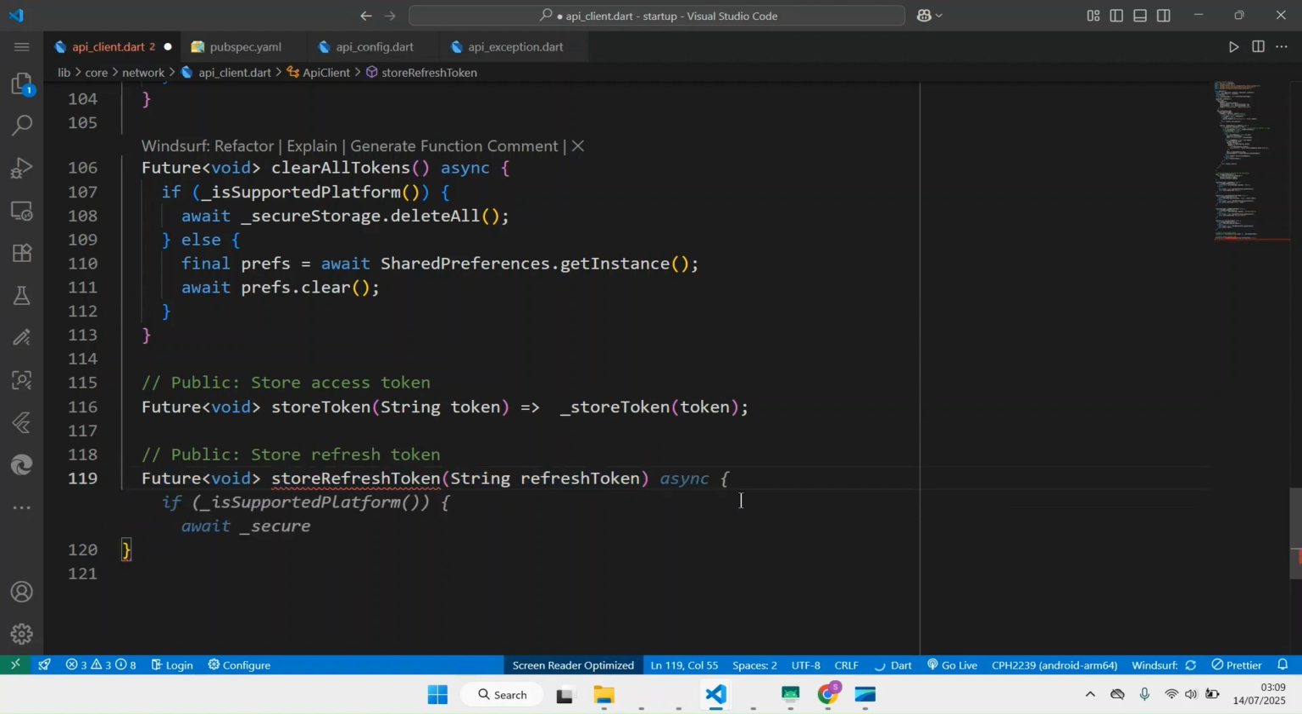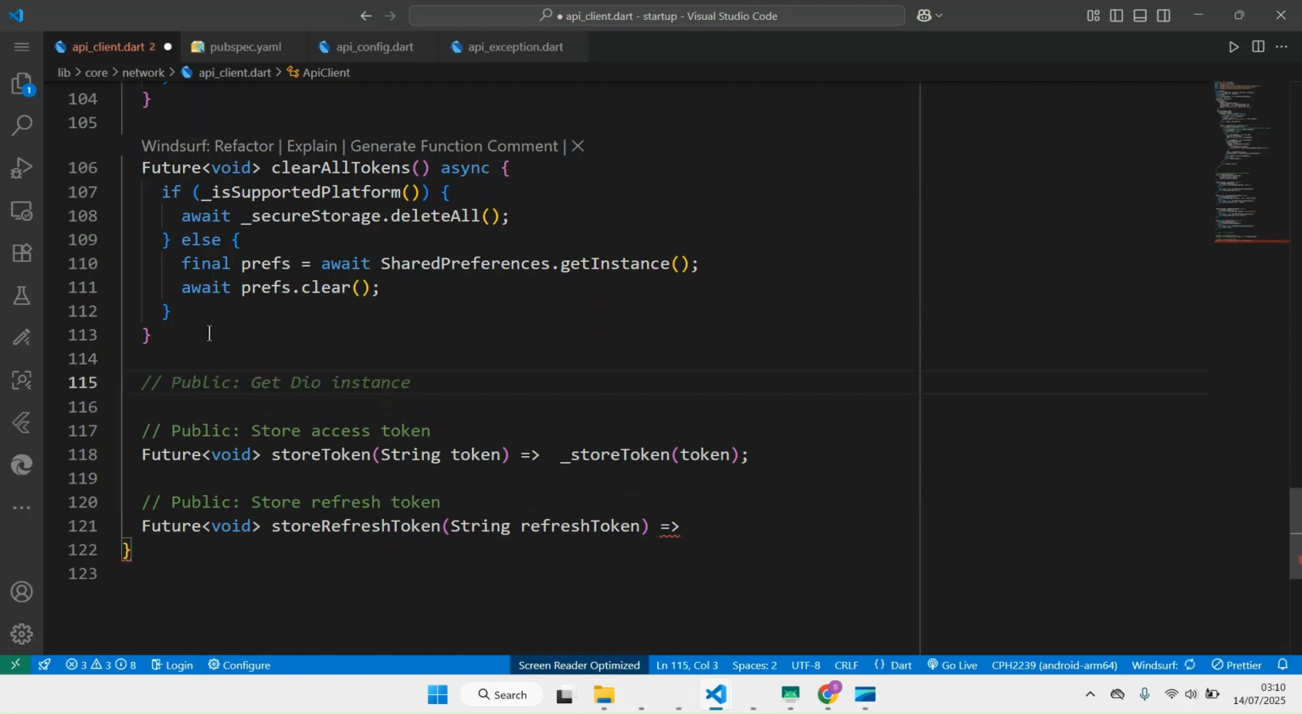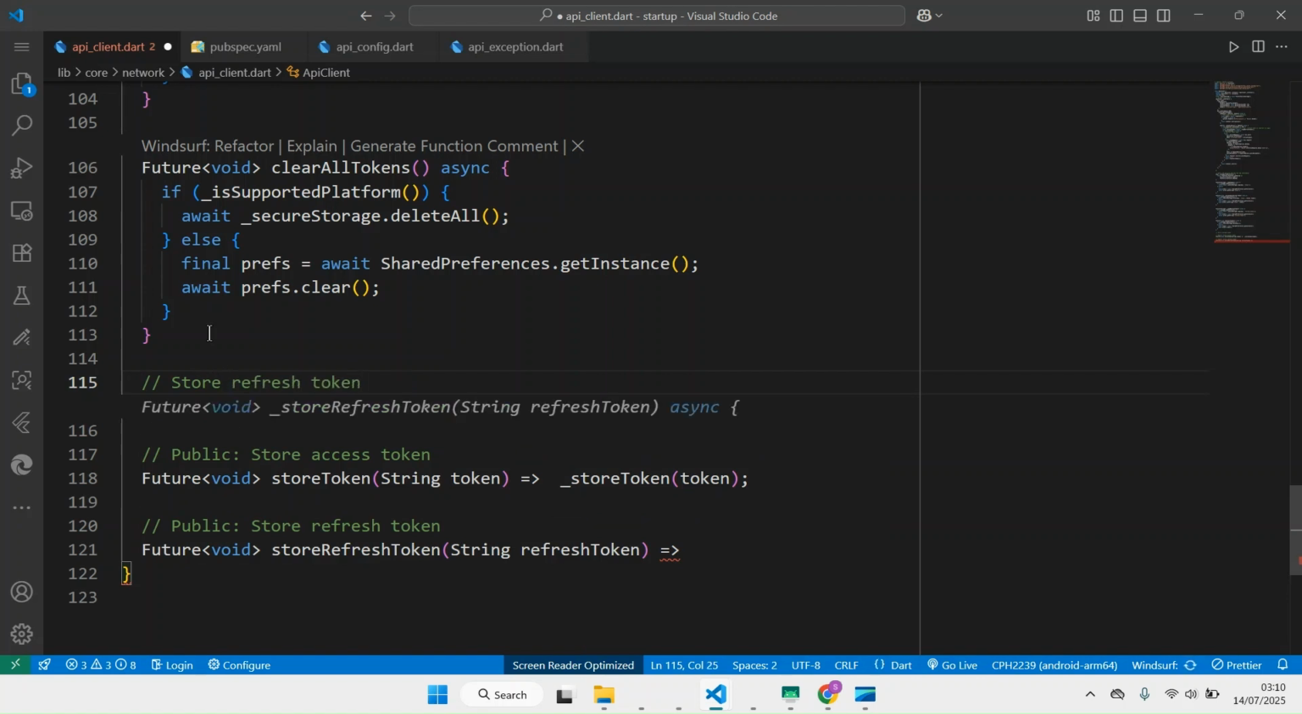And also here, we can just return the store refresh token. We don't have store refresh token, so we need to create it. I think I deleted that. Can you create a function store refresh token? We have read refresh token, but we need this feature. Let's say store refresh token.